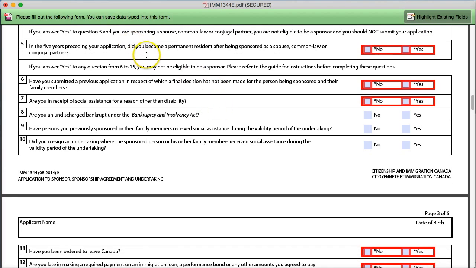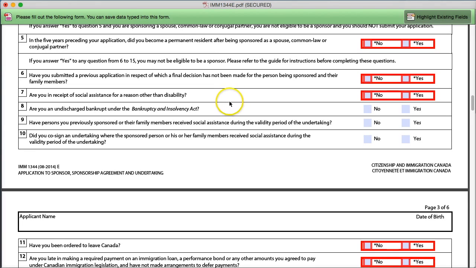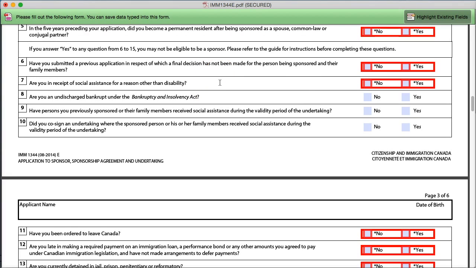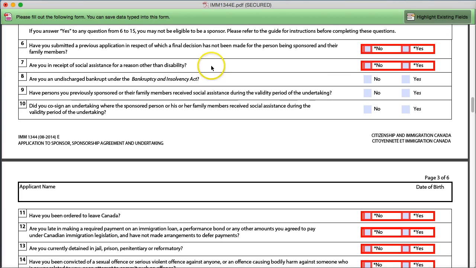Then there's other questions. In the 5 years preceding your application, did you become a permanent resident after being sponsored as a spouse? Well, there's rules preventing you from sponsoring right away if you yourself were sponsored and then had a separation from a prior spouse. So make sure that you answer each of these questions correctly because they're super important. Have you submitted any previous applications? You can't have more than one undertaking in place at a time, so you can't sponsor more than one person through different family class processes.